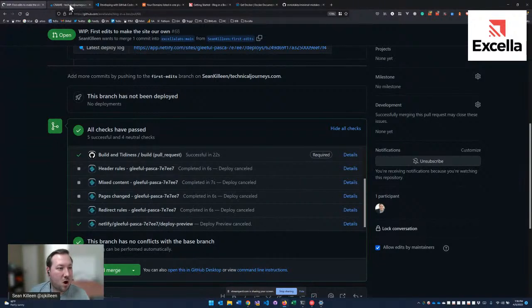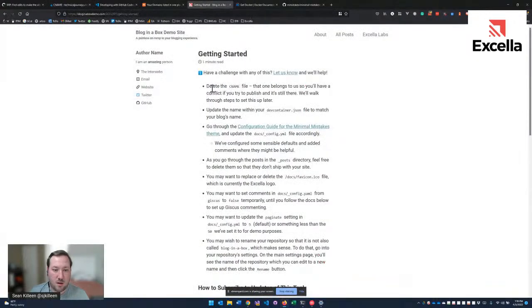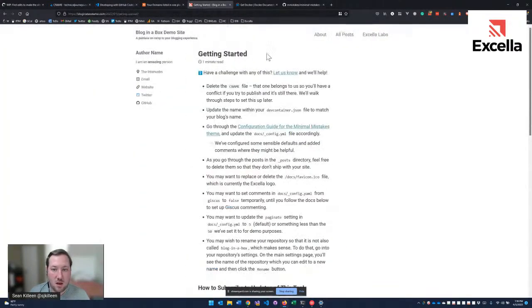So okay, back to our progress here. Update the name within your devcontainer.json file to match your blog's name. We're actually not going to do that because I probably should update that step.